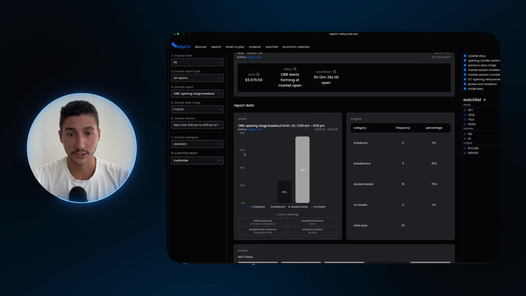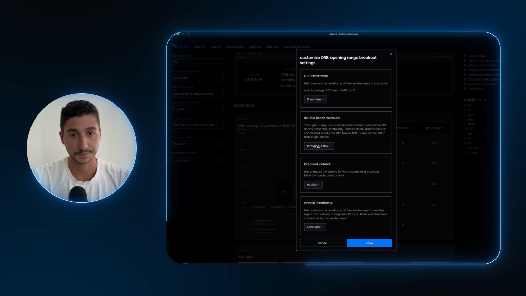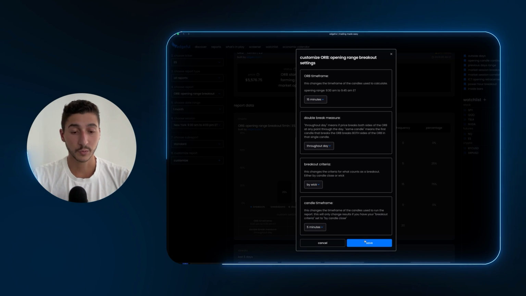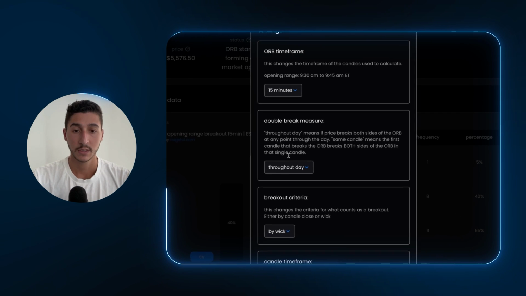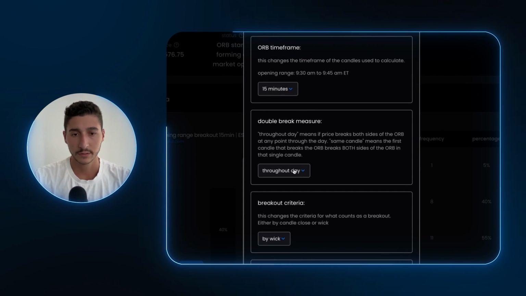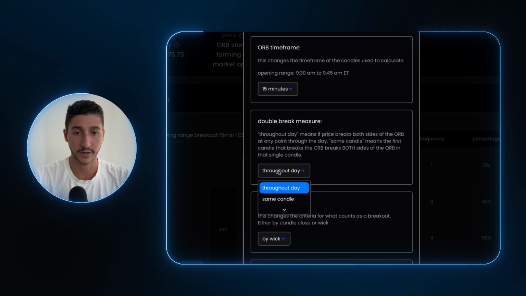Obviously, the data is going to change here if you make the orb smaller. So let's move this back to the first 15 minutes. This one, so let me just save that quickly. Now this double break measure, this is actually a pretty unique situation here. I recommend honestly just leaving this at throughout the day.